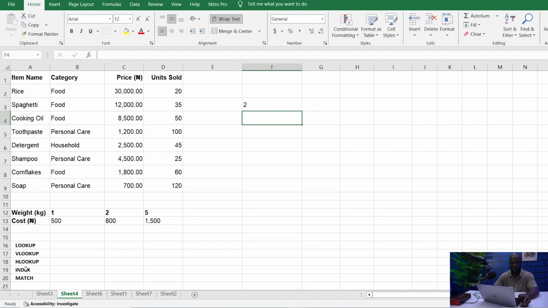Then the next one is the index. The index is like the opposite of the match, because this one returns the value associated with a given index. So if you're looking for the item in the first position, you're going to be using the index function. So let's say we want to find which item is at position 1, and we're going to be using the index function to do this.